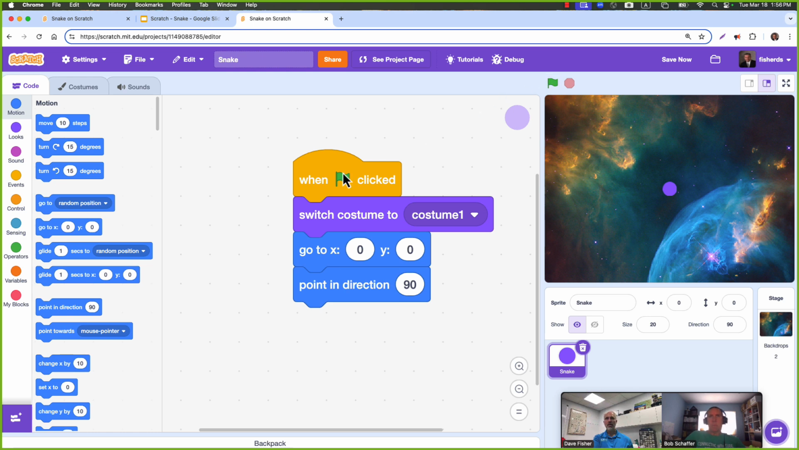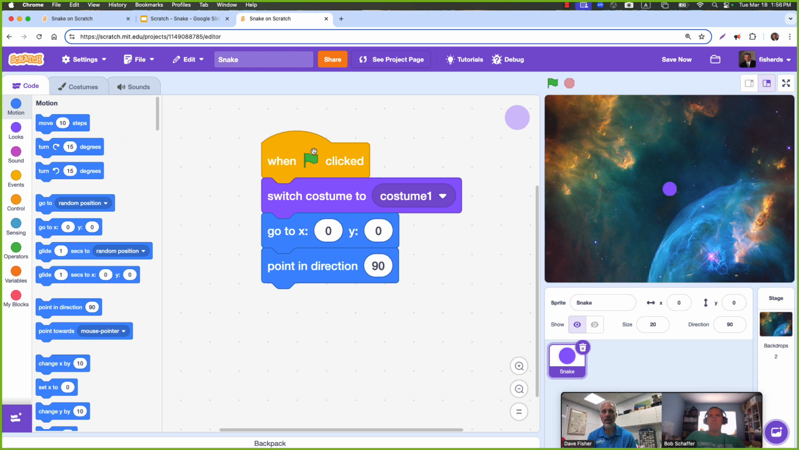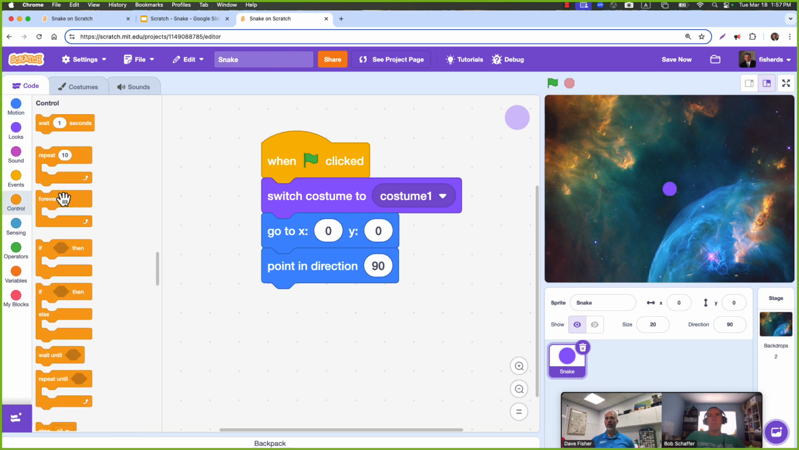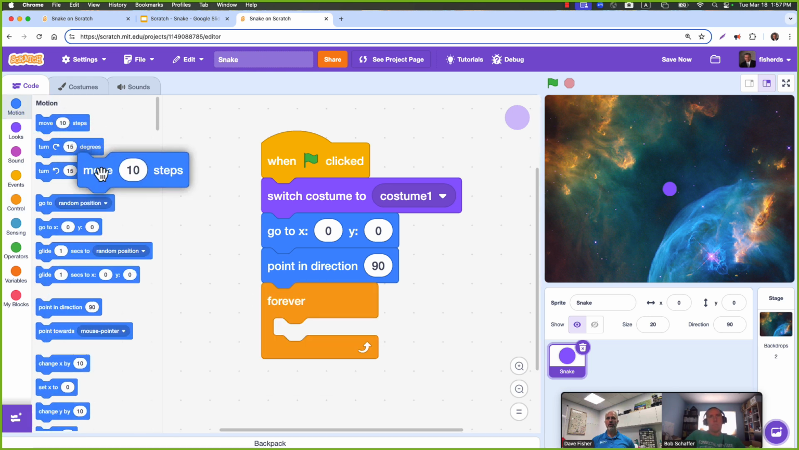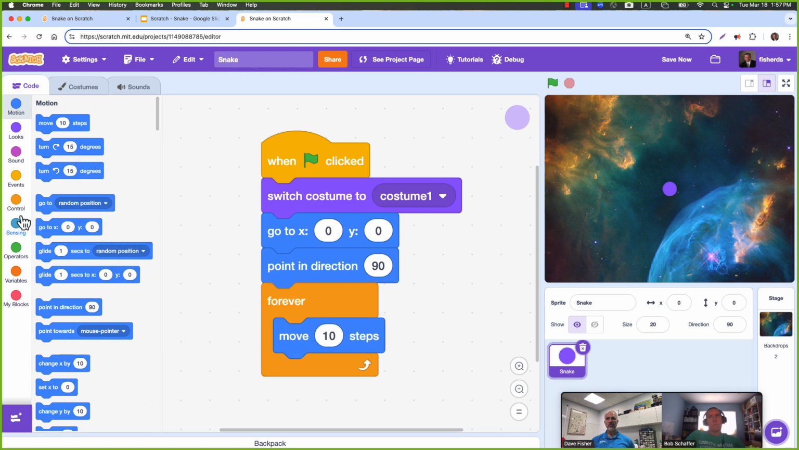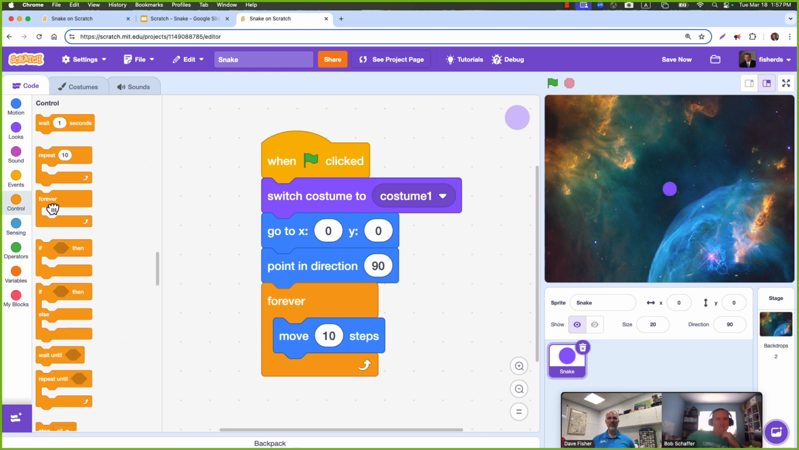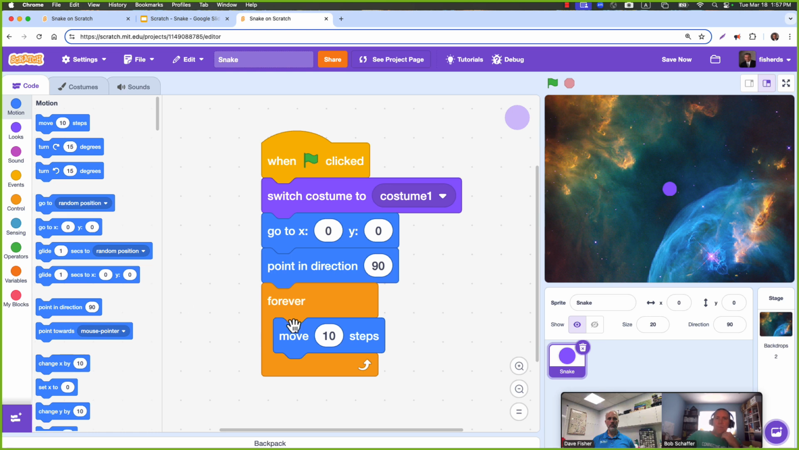All right, let's go ahead and make movement start happening. And so what I want to do is the snake is always moving, right? And so it's not just for a little while, it's always moving. And so I want a forever loop. So in control, I'm going to grab a forever loop. And then inside the forever loop, I'm going to grab a move. And I did that kind of fast, but it's because I've been making Scratch games for a while, right? The forever loop was right here in control, and then the move was right up in motion. And I'm going to make my game move at 5.